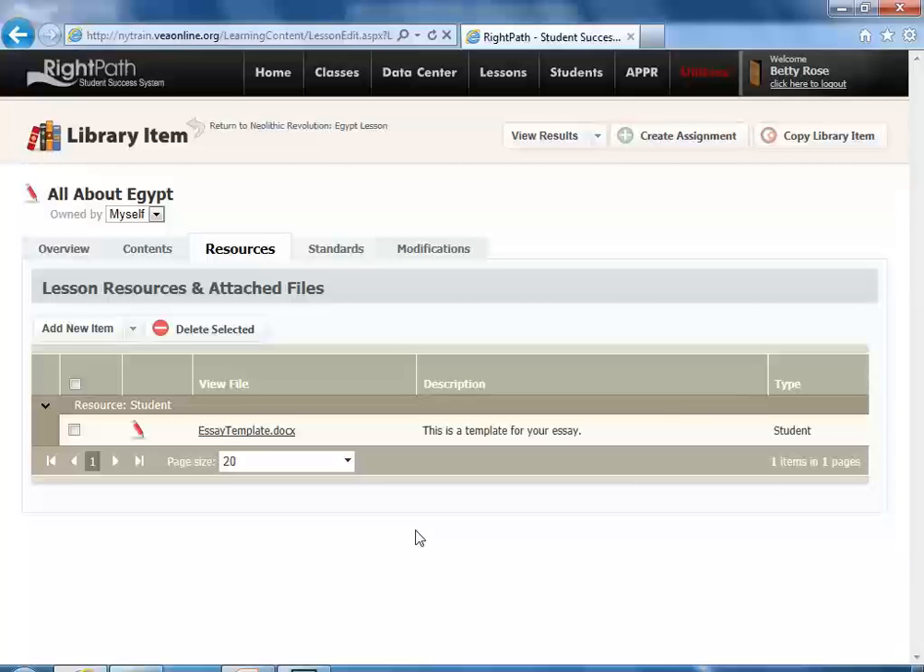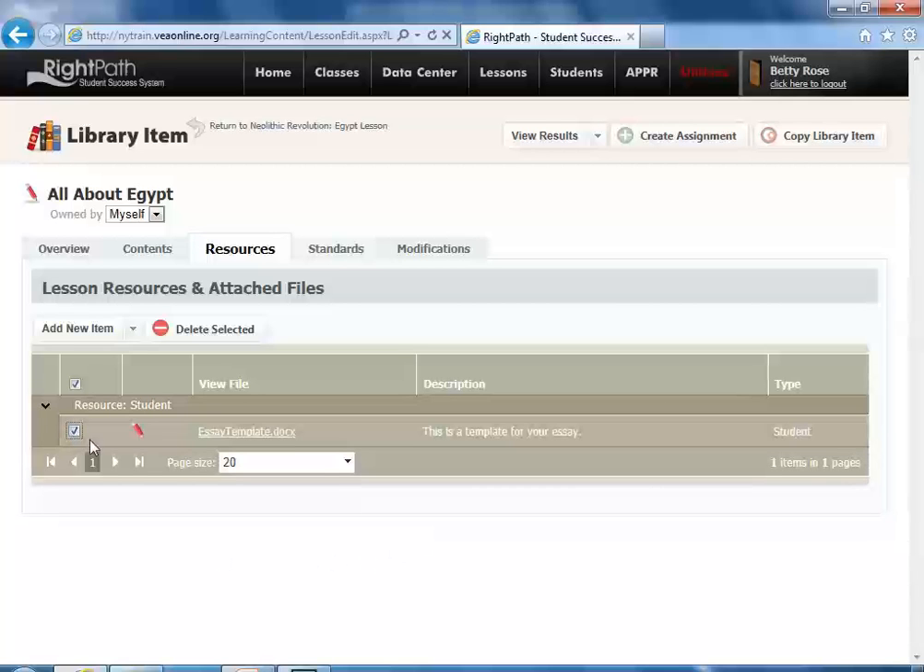To delete a resource, all you need to do is click on the checkbox next to the resource you would like to delete and click Delete Selected.